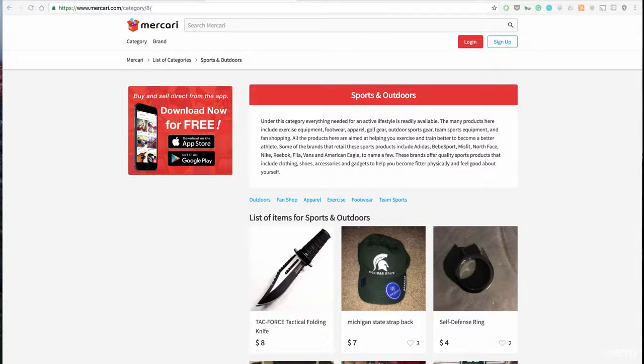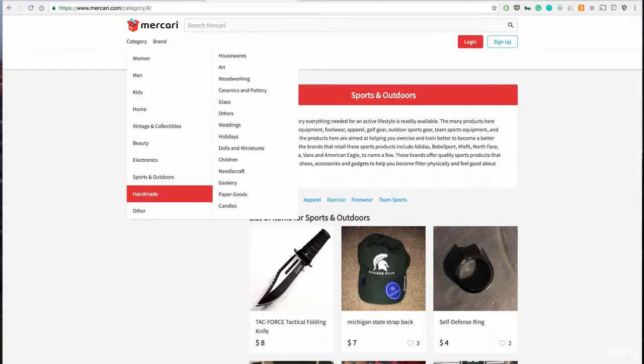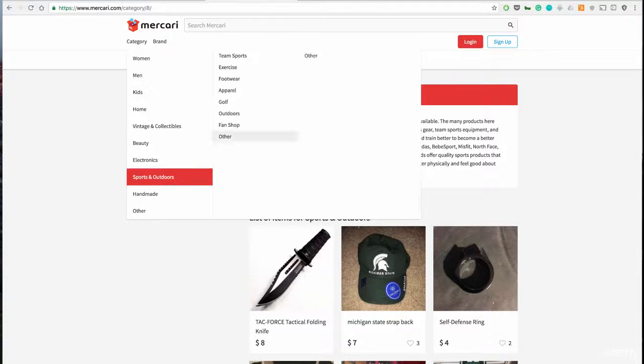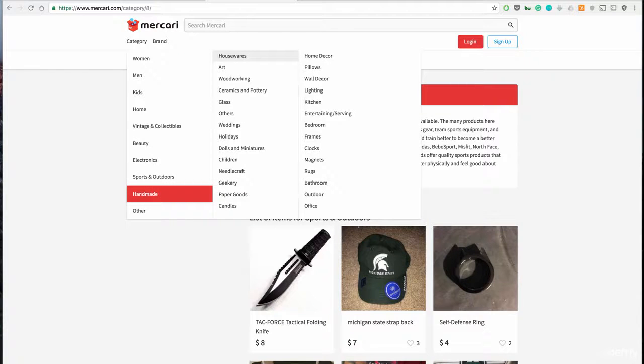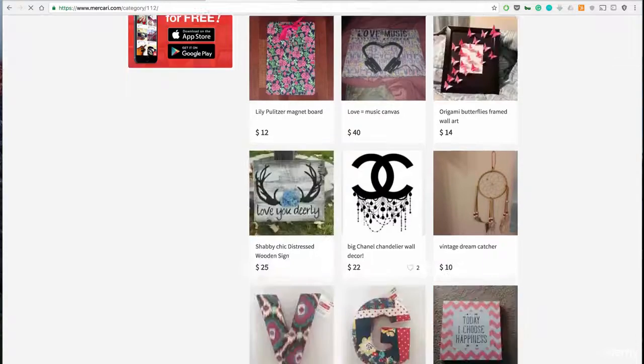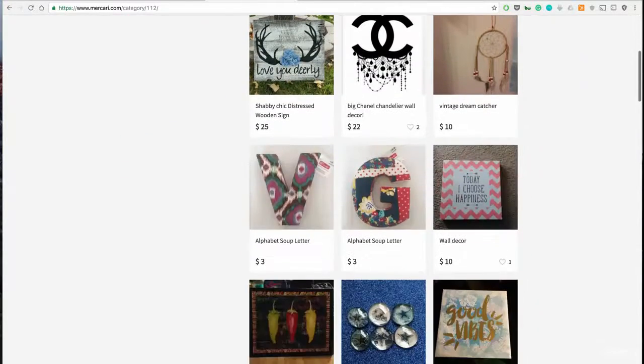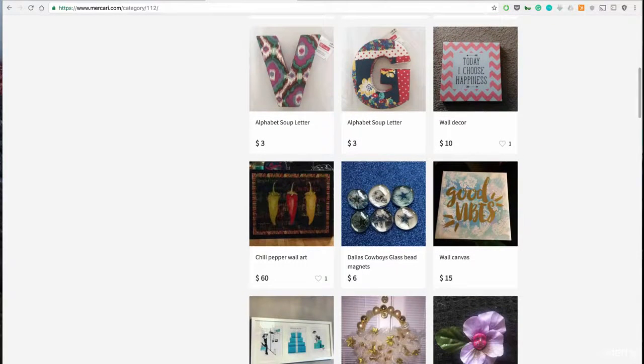Now I've already gone in and chose sports and outdoors, but you can go to any of these categories here that Mercury has: apparel, outdoors, wedding, holiday, so on and so forth. You can choose any of them. I'm going to go to houseware right now and just the general overview. And when you're on the application itself, it lets you click sold. So you can click filter sold and it'll show you all the different products that have sold.